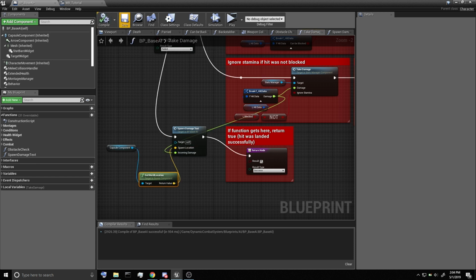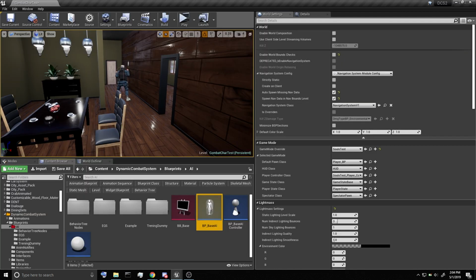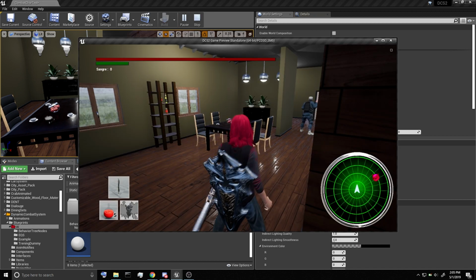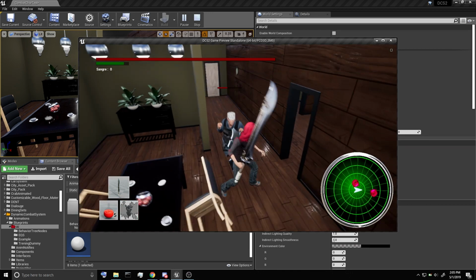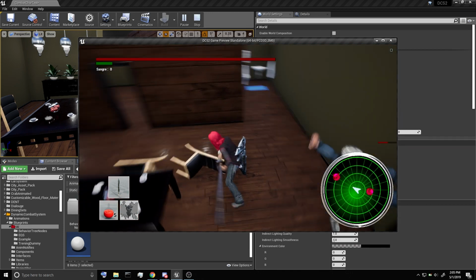compile and save. Now I think we're ready to go, so let's go ahead and see if everything is working. There we go, we got spawning damage text.